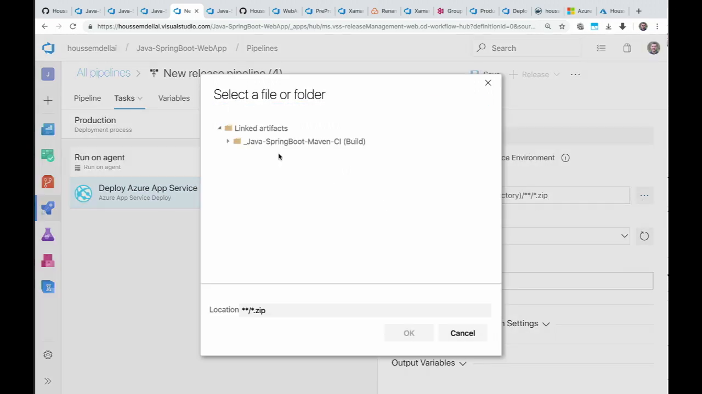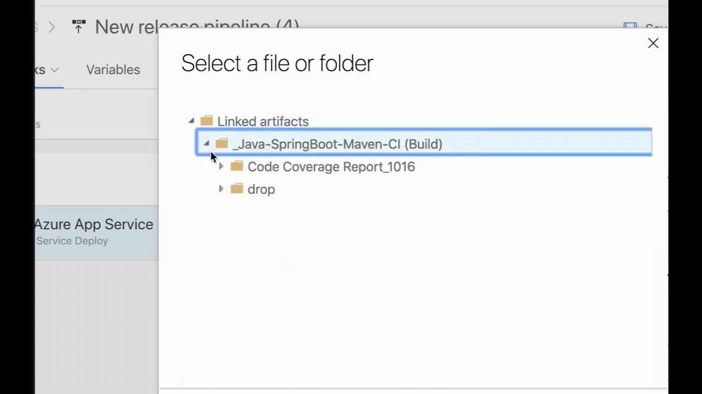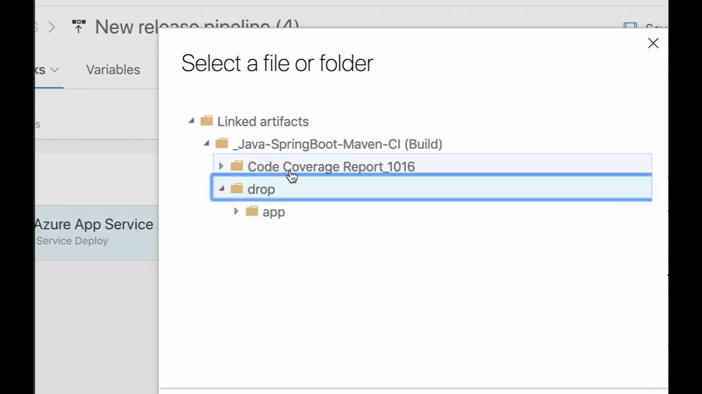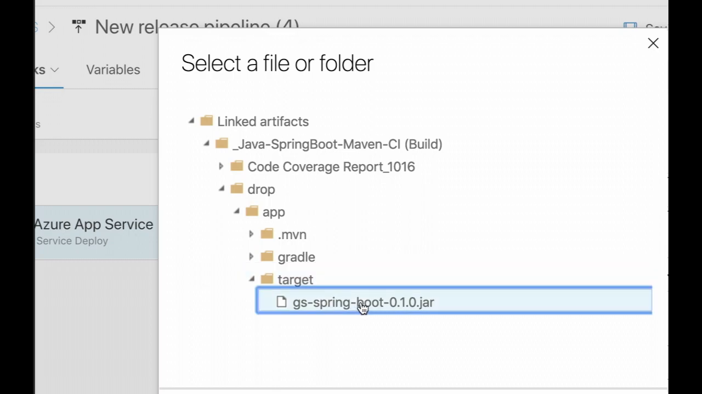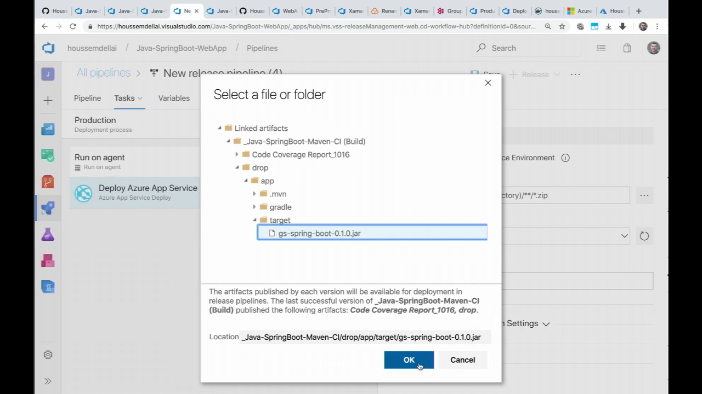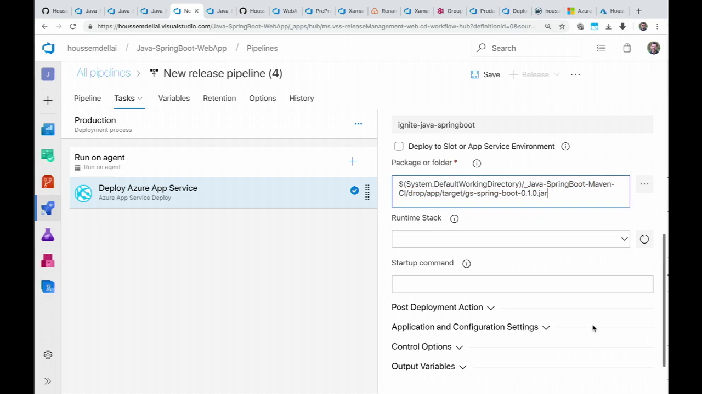button. So this will display the content of the artifact for me, what I have uploaded for the artifact. We have uploaded the code coverage, but we have also uploaded the jar file inside this target folder. So this is the package for my application. I want to deploy this jar file. So I copy it, I click OK, and then it will take this jar file and deploy it into Azure.